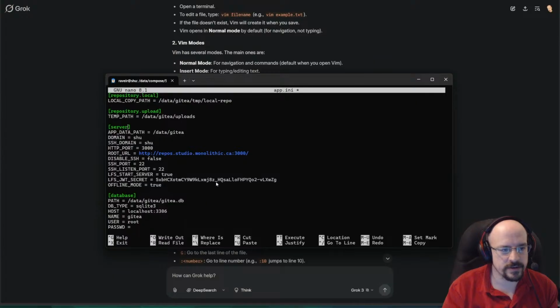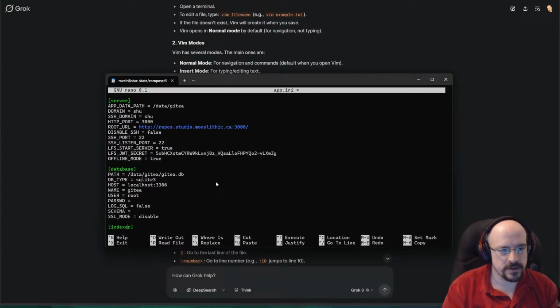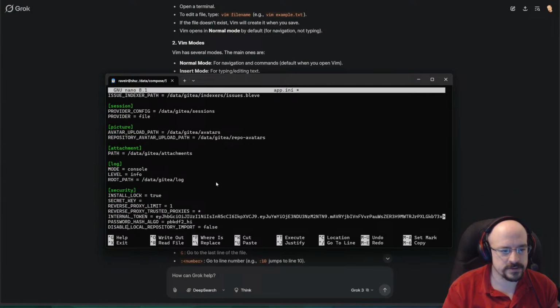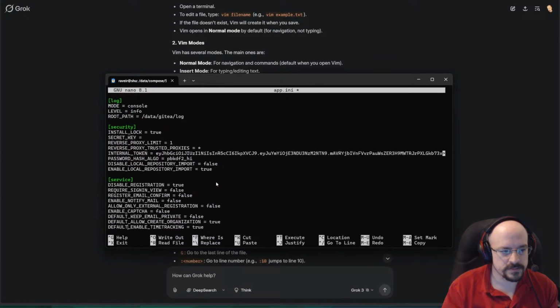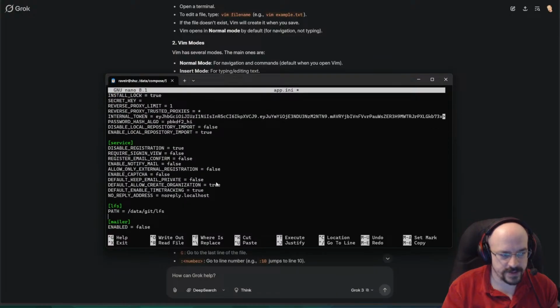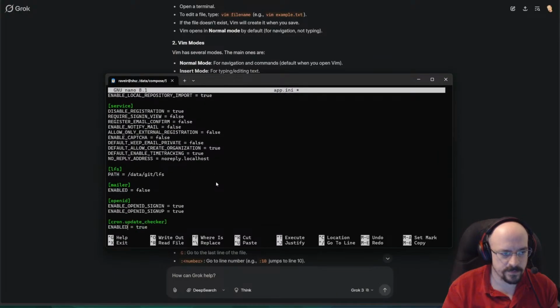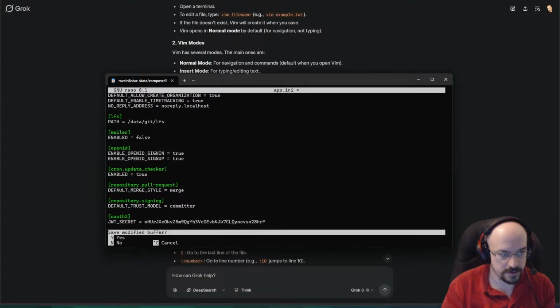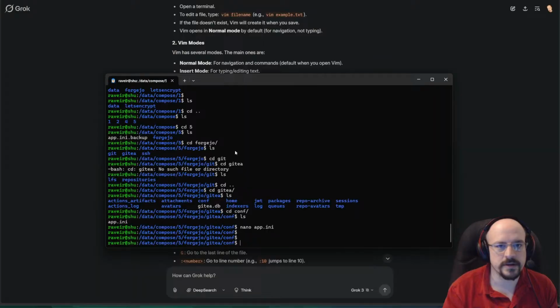Yep, so this should be good. Temporary uploads. Repos at studio.monolithic.ca. We're good on this. And then we have our LFS data. Okay, so trusted model, committer, default merge. Let's go. Save this.